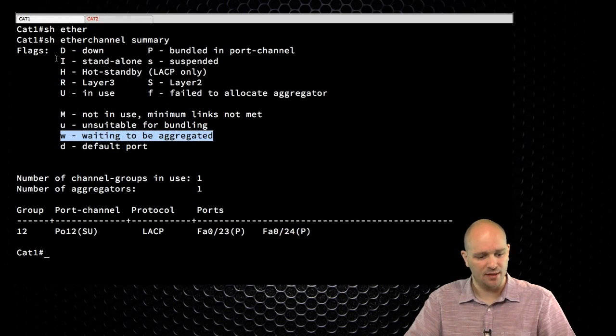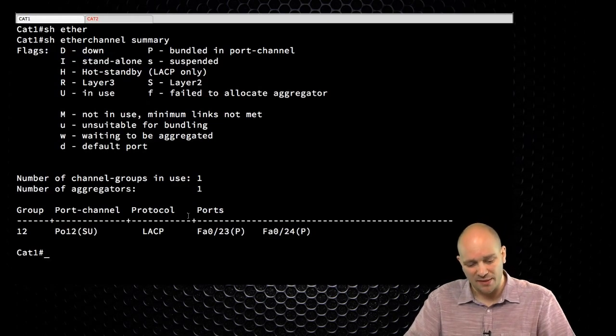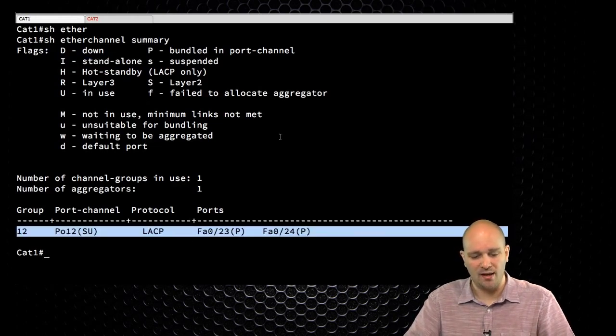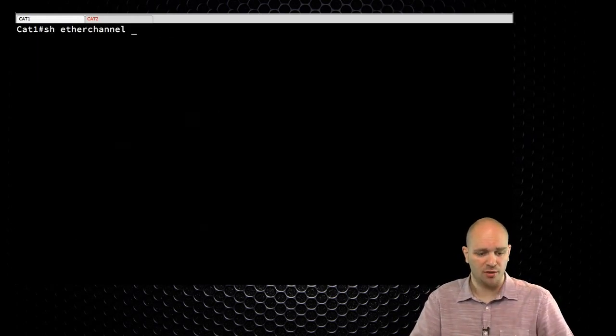Let me see, there it is. If you see I, that is also not very good, because that means that we are not actually managing to get the EtherChannel operational. But this is how things look when everything is okay.